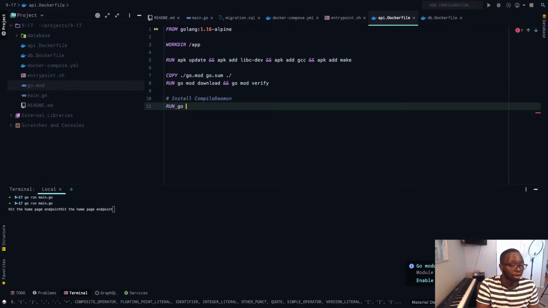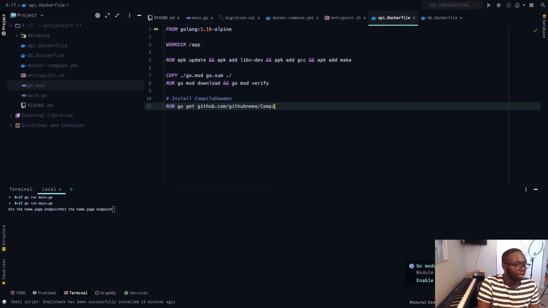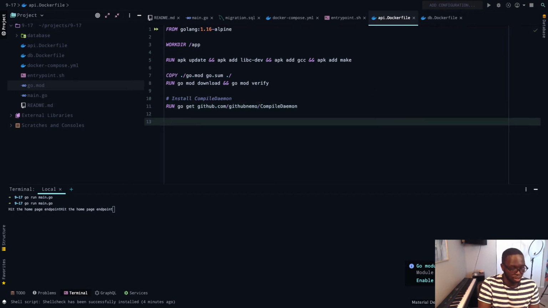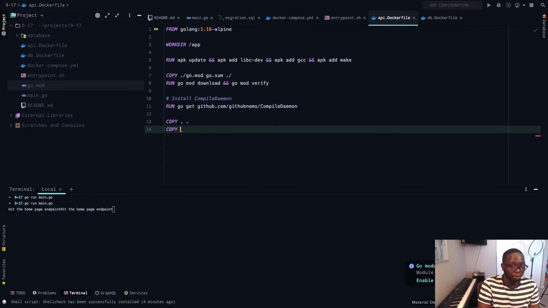Next up, we just want to install that compile daemon that allows us to watch our Go files. So we can say run go git github.com. I believe his package is GitHub Nemo, and it's just compile daemon. And as I mentioned earlier, that's just for when we run this script here. Next up, we're going to want to copy that directory into their directory, and then copy the entry point .shell file into the directory.